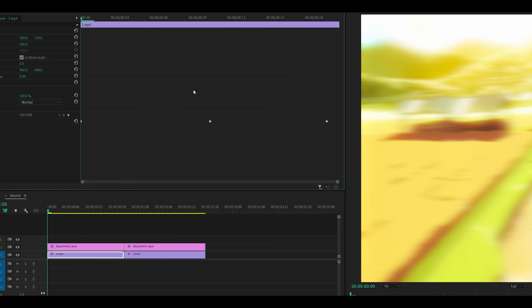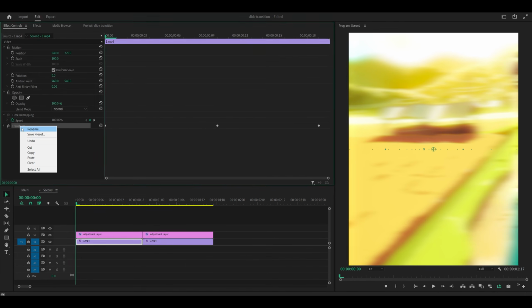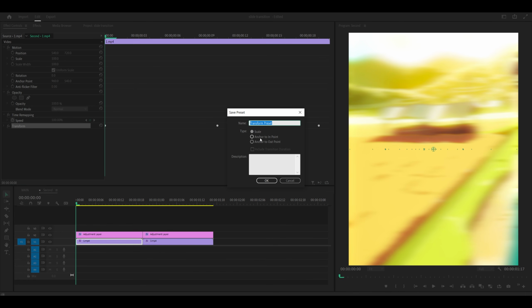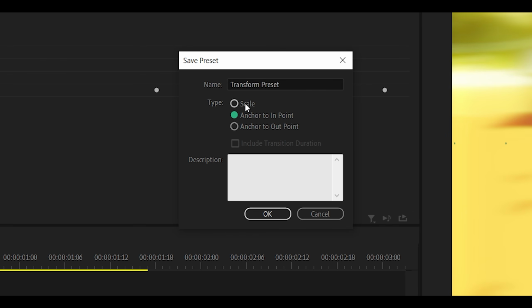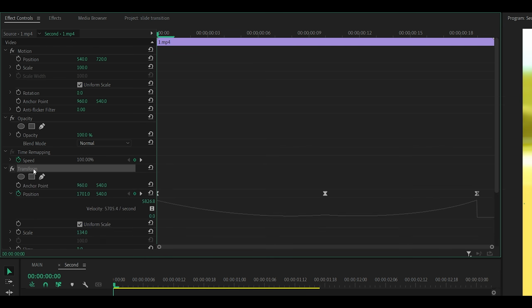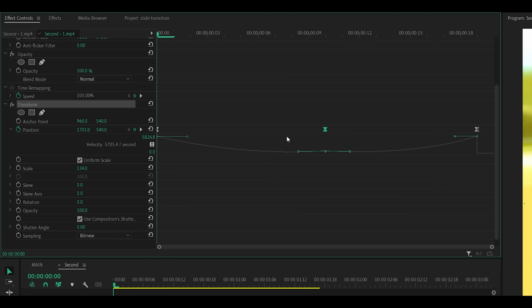So if you want to save it as a preset, you can do so. Just right click on it, save preset. Make sure you select anchor to in point. If you select scale, that might break the effect, but I recommend going with anchor to in point. And then once you save it, make any adjustments. So just move around the graphs and the keyframes.